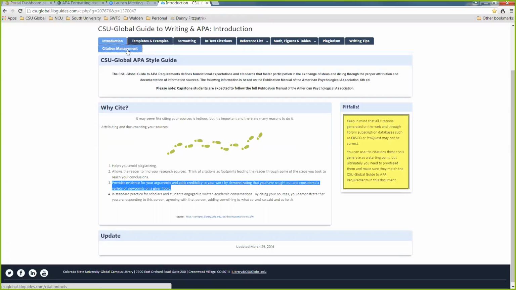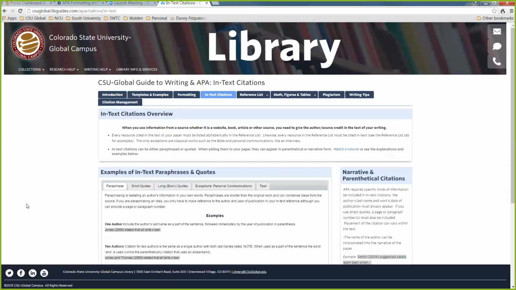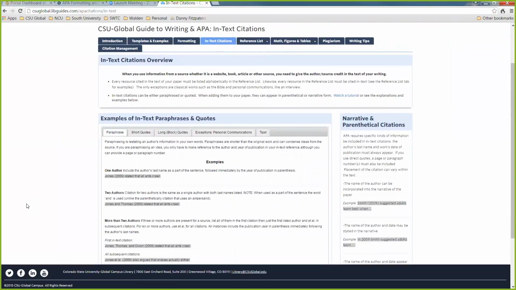Now, let's look at in-text citations, okay? When you're actually writing your paper, you need to use in-text citations. If you're not citing in the text, you cannot list that source in the reference listing.